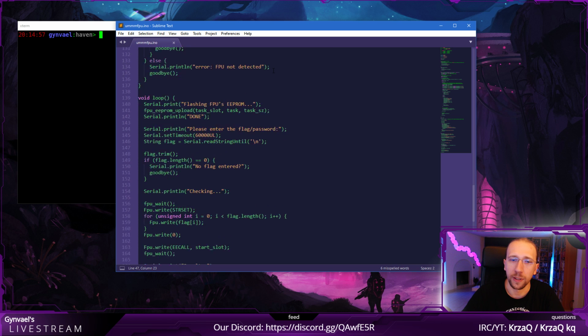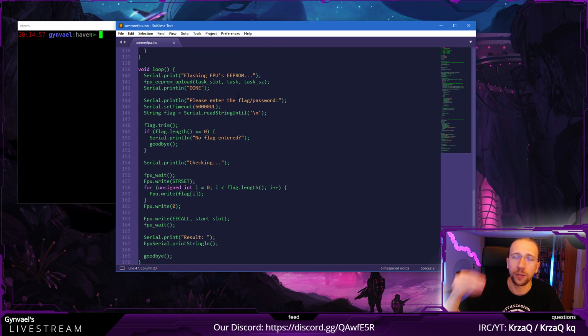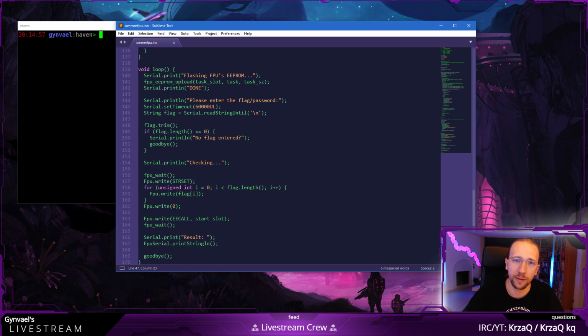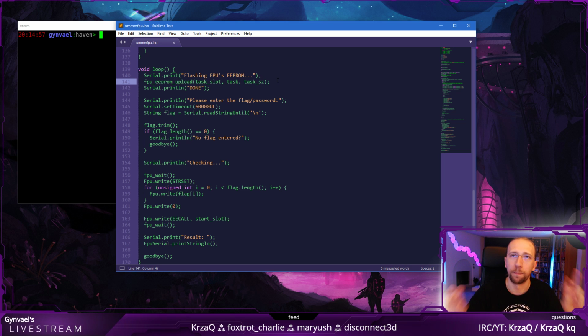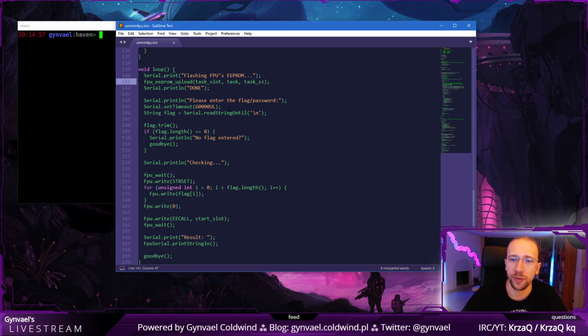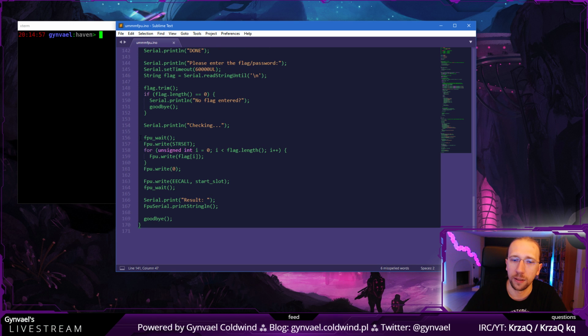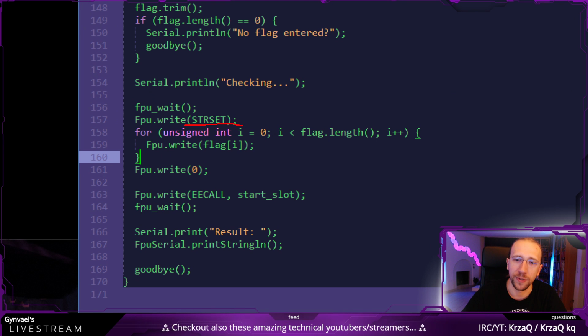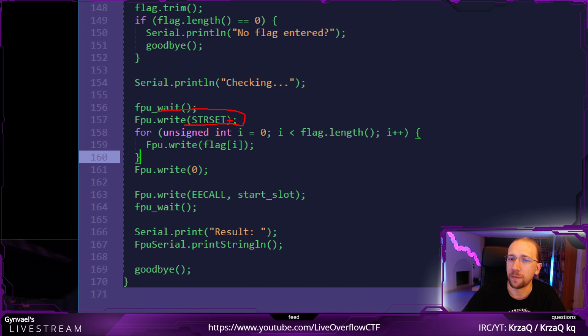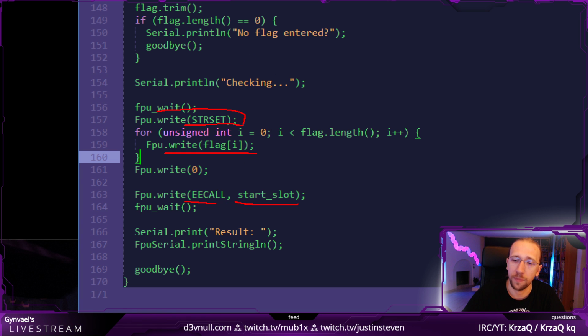But yeah, it's non-volatile anyway. So it's a function which writes into EEPROM, and then this main function basically asks for the flag, and before it asks for the flag, it uploads the bytecode into the EEPROM of the FPU. After that's done, it asks for the flag, and then it sends the flag using this strset function method opcode, let's call it opcode maybe, to the FPU, and then it calls start slot.